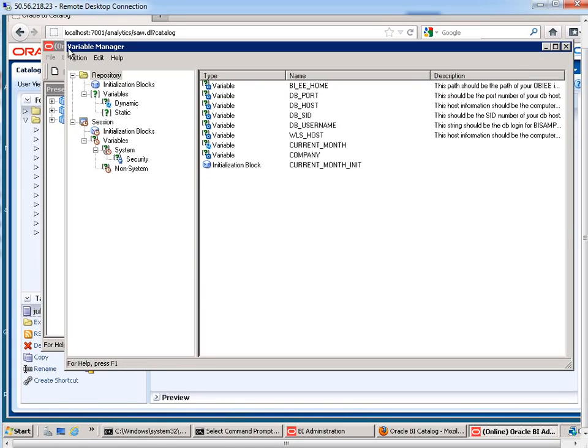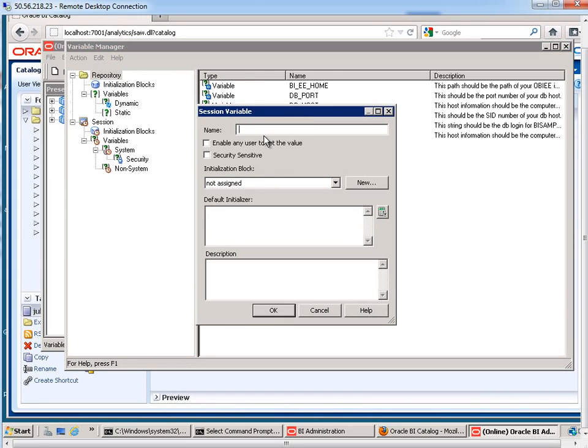The first thing I'm going to do is go to Action, New, Session, and I want to create a variable. Let me just call my variable home_office. I'm going to check this box here, enable any user to set the value. This is going to allow users to perhaps override the session variable value with a request variable, which I'll show you in a bit. Now every session variable has to have an initialization block. Right now it's not assigned.